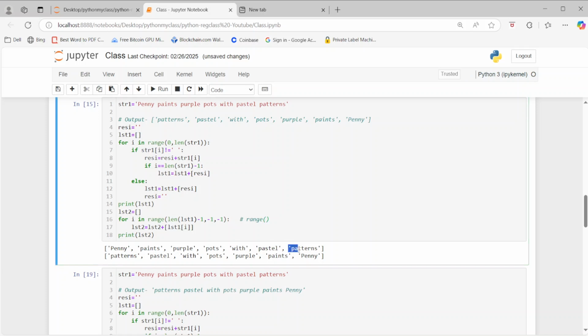Ultimately, I will have to pick up the last word, then the second last word, then the third last word, and so on, and accordingly place them in the empty list. For that, I will have to start from the end of the list. That's why this minus one step size is required. And inside the range function also, you will have to go the negative way.